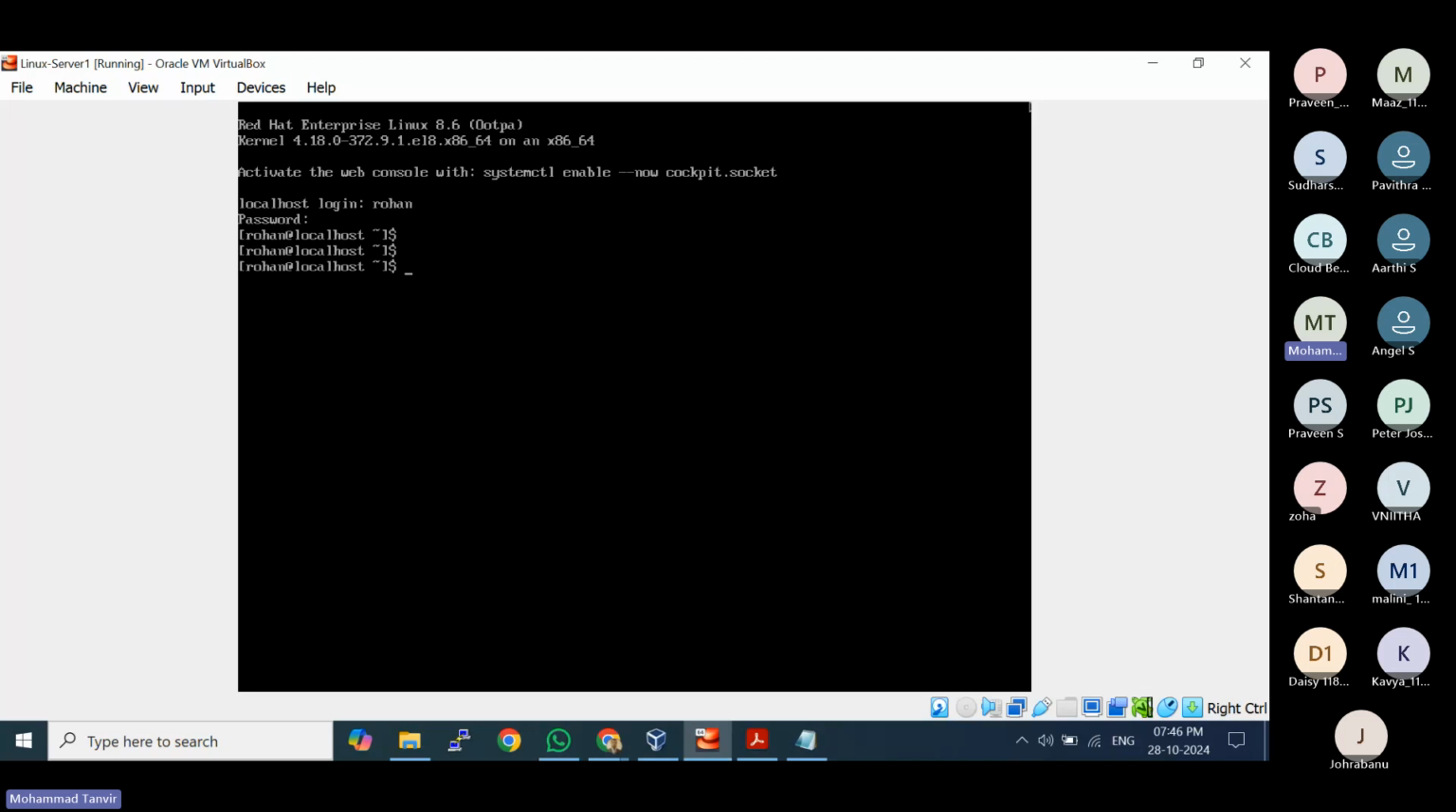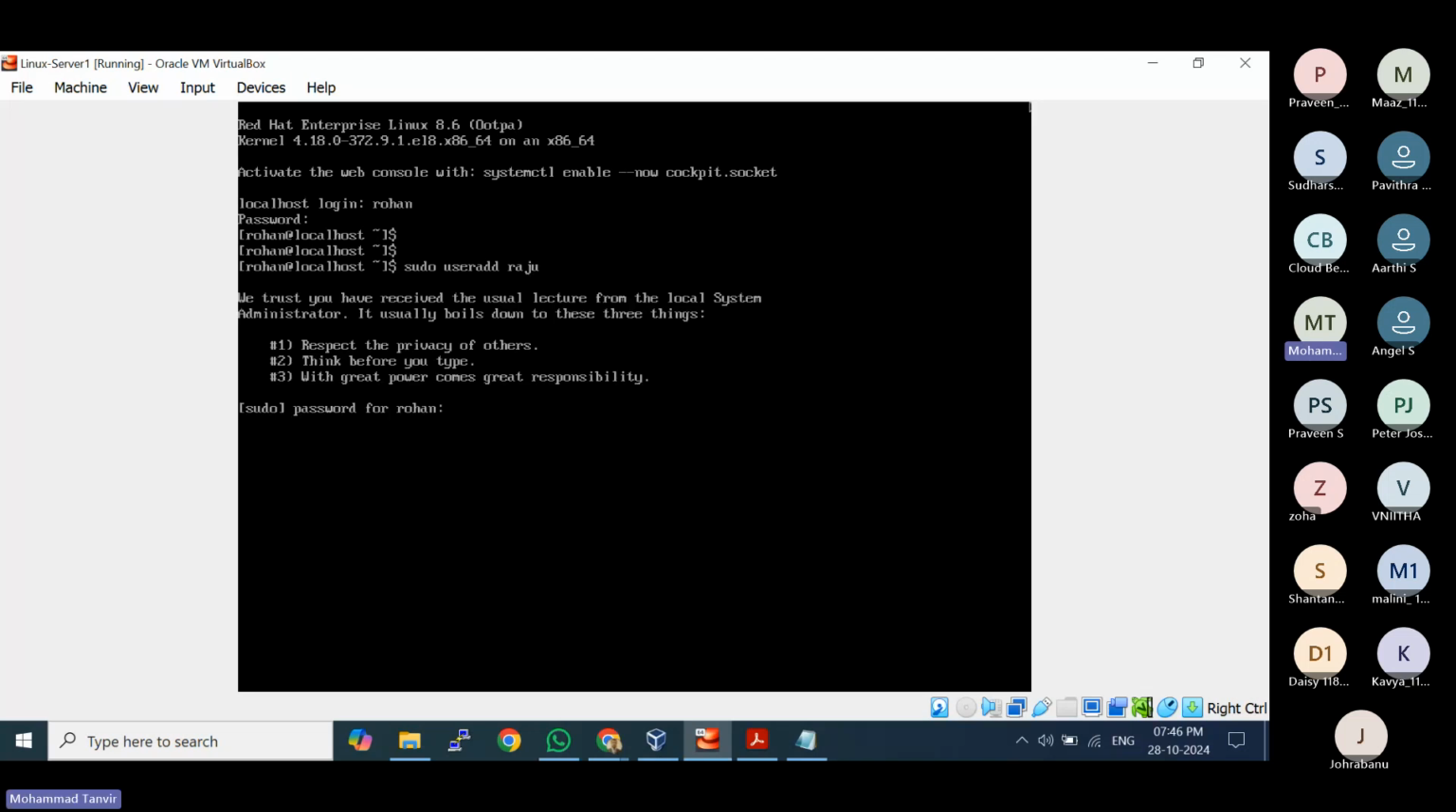Suppose, just by seeing Tanveer, Rohan also wants to add a user, say you want to add Raju. What is your password? What is the error? Rohan is not in the sudoers file. So that's why you cannot create it. This incident will be reported. I hope you understood the use of sudo.